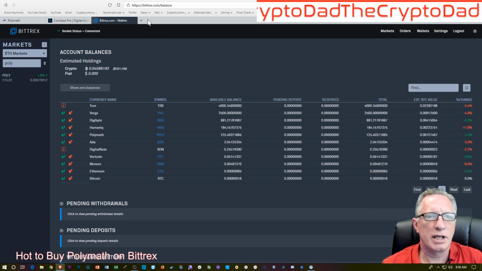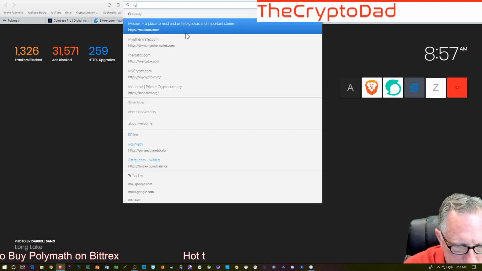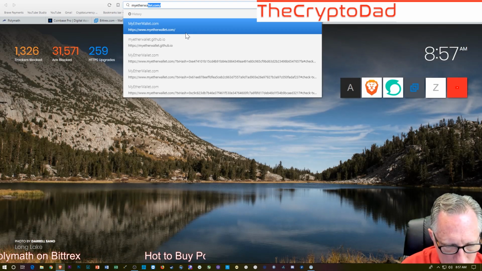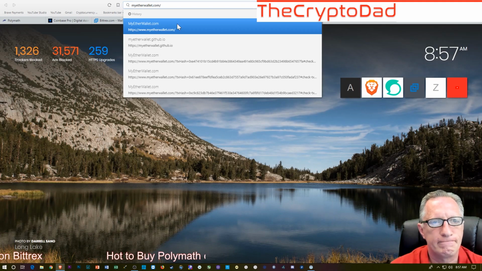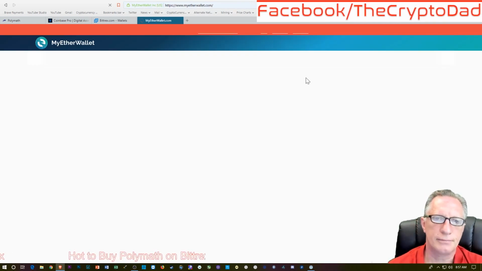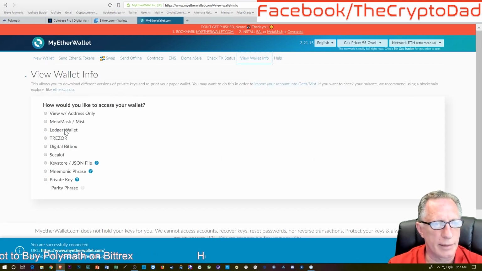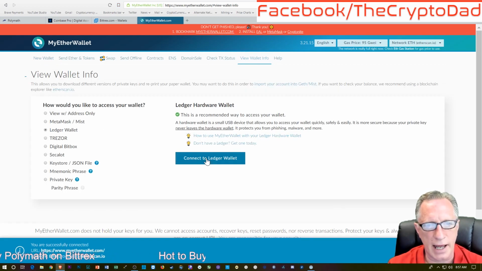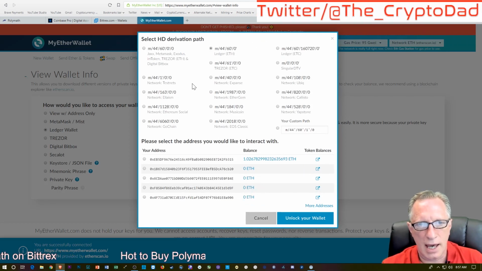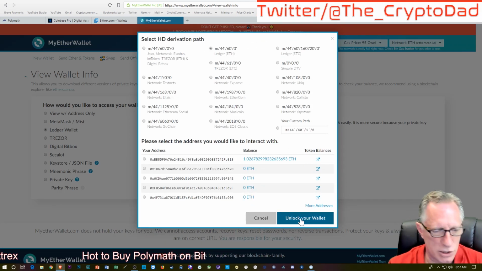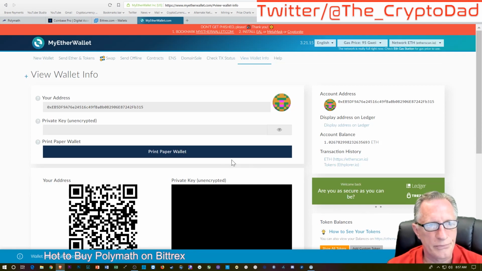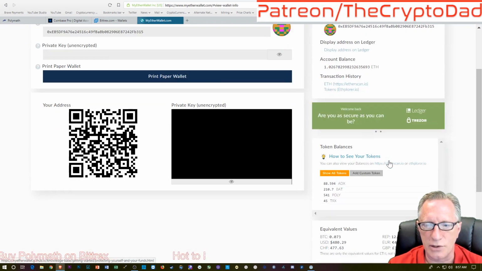All right, now I'm going to go over here to the MyEtherWallet website. All right, I'm just going to go to View Wallet Info, and I'm going to choose the Ledger wallet and connect to Ledger. And it's already pre-selected here. I'm going to choose Unlock Wallet. And this is my Ethereum address. Now, this is the address that I'm going to transfer my Polymath to.